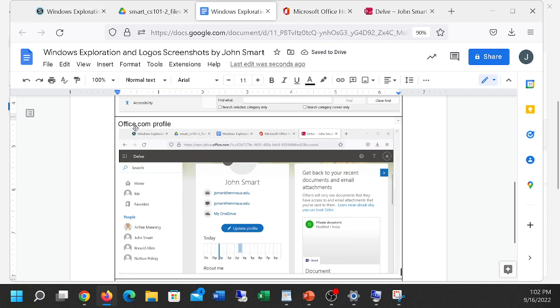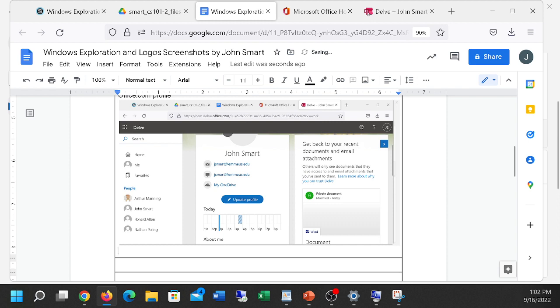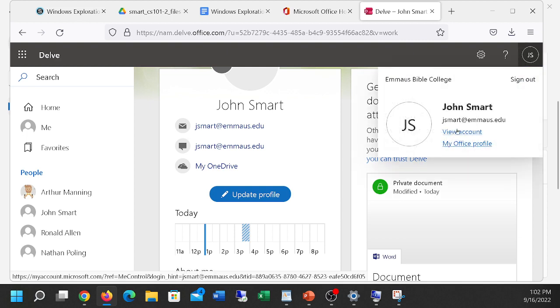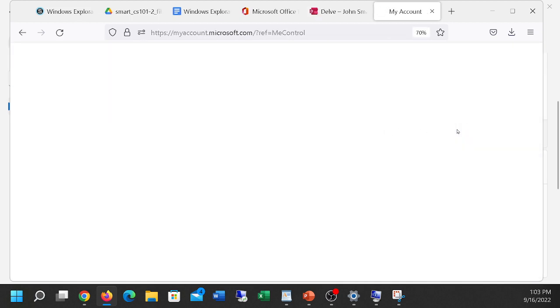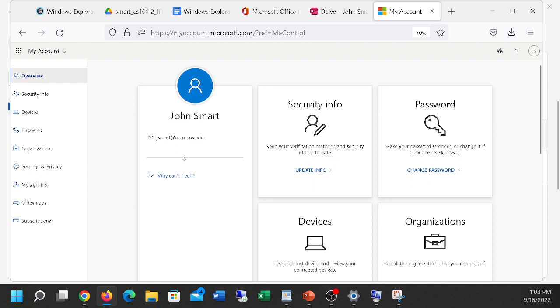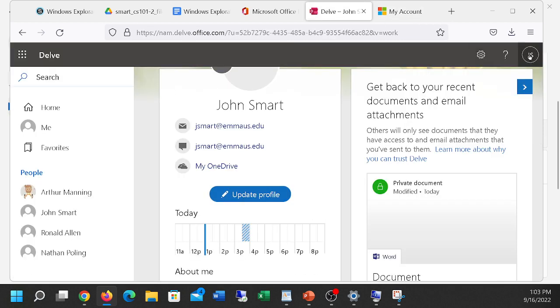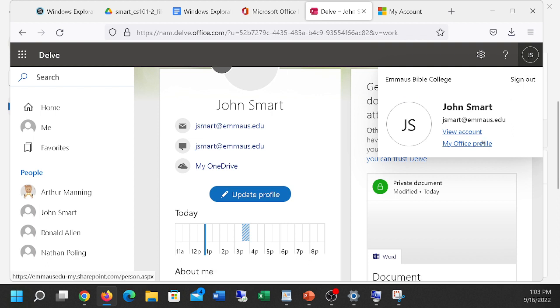Now I'm going to show you one more thing that I found kind of weird. When I finally went to my profile, and then I went view my account, that takes me to Microsoft.com's account, and then I go back to my little icon. Notice view my profile is not there. I can't view my profile from there. But back here, it lets me view my Office profile.